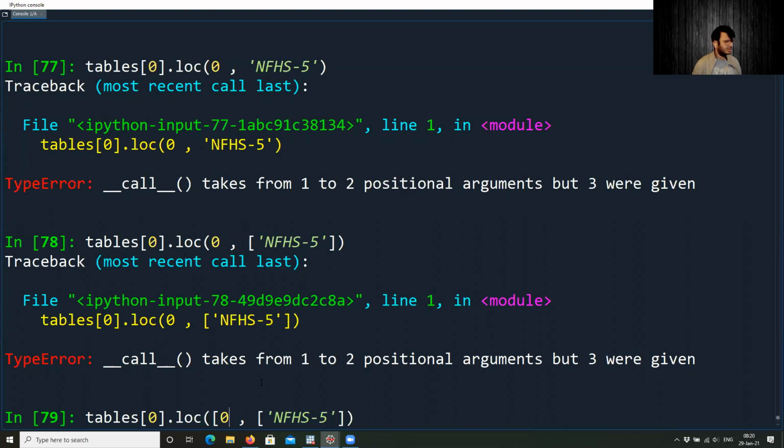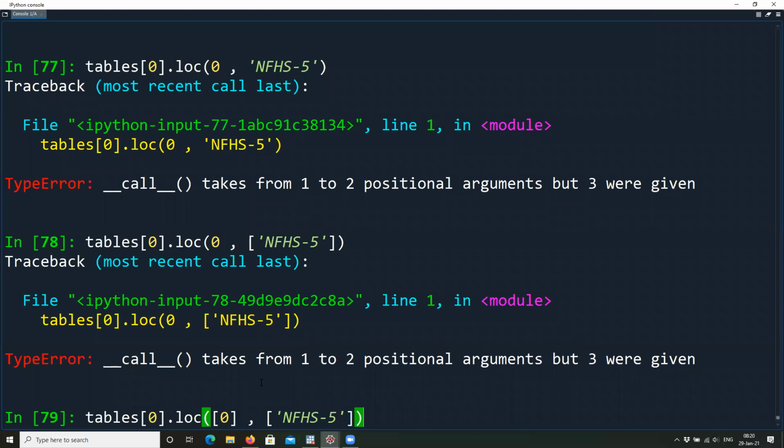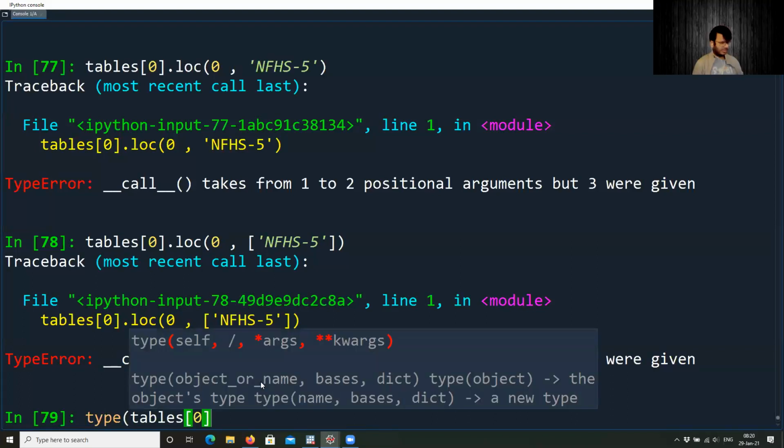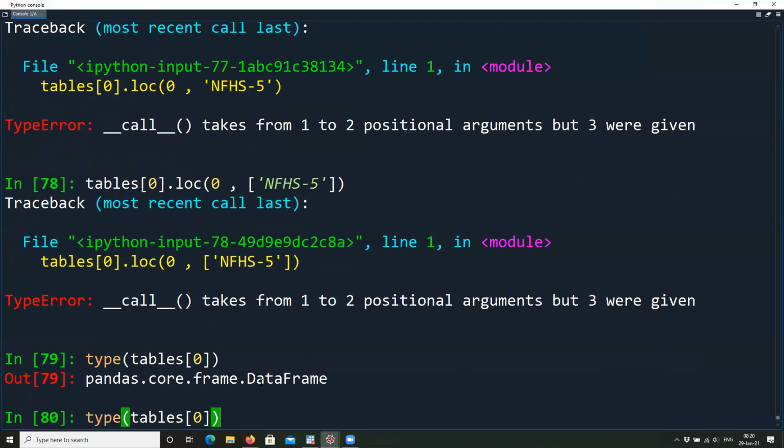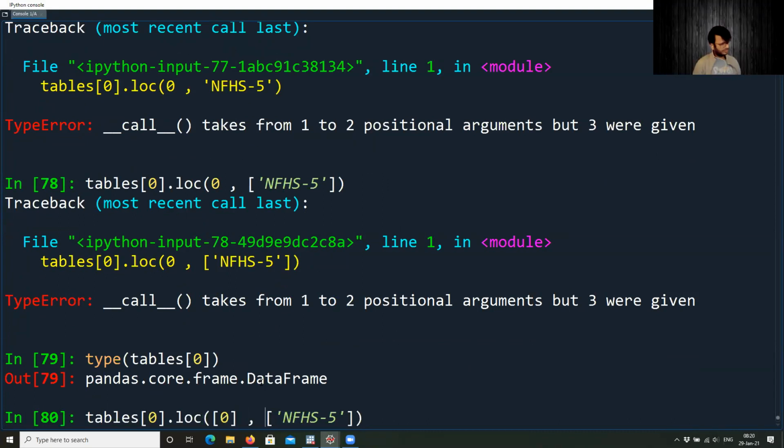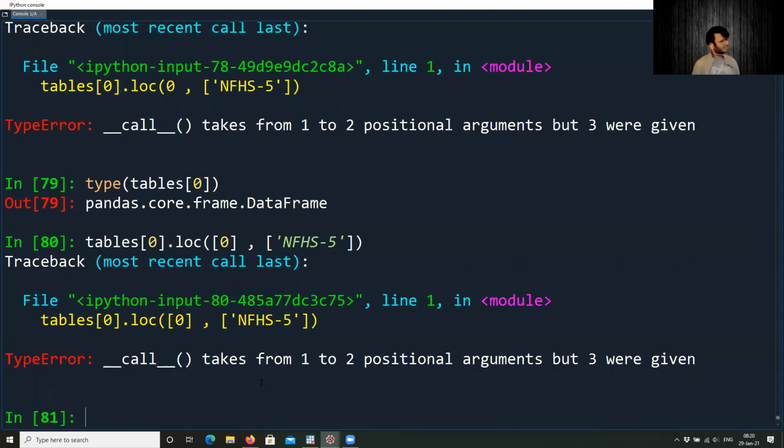Prankur, is table 0 a data frame? Would .loc work on it? Because table 0 is a data frame, no? Oh, sorry, I'm confused. I think it's a data frame. Yeah. Oh, okay, we'd already passed it. So maybe this will work, I don't know. It is weird. It takes from 1 to 2 positional arguments, but 3 were given. And then I'm passing 3 arguments.